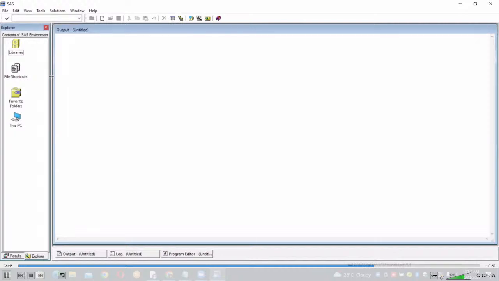The explorer window helps provide you access to, can you see it, my computer, favorite folders, file shortcuts, whatever you want, you can just create it, and even the libraries. Getting my point? Even the libraries. Can you see? Open the libraries.